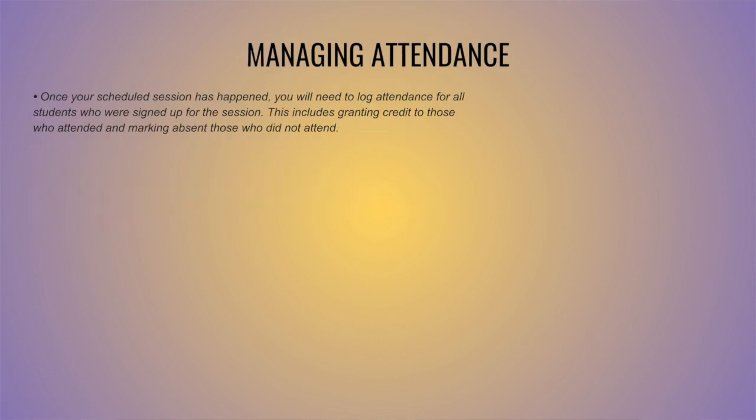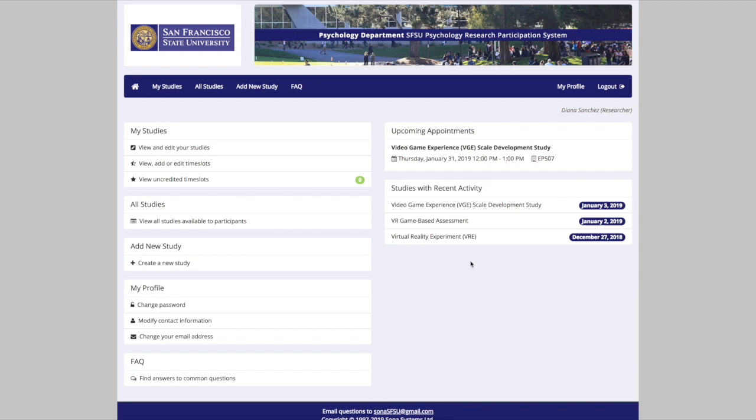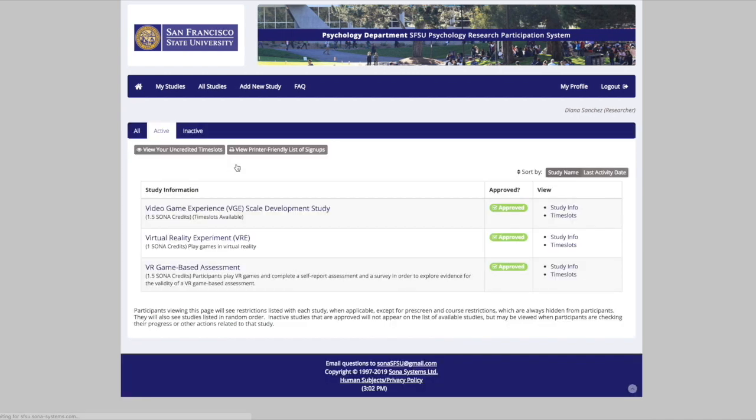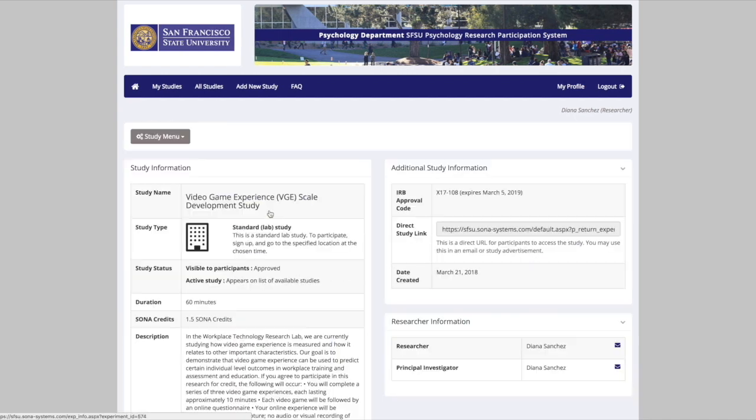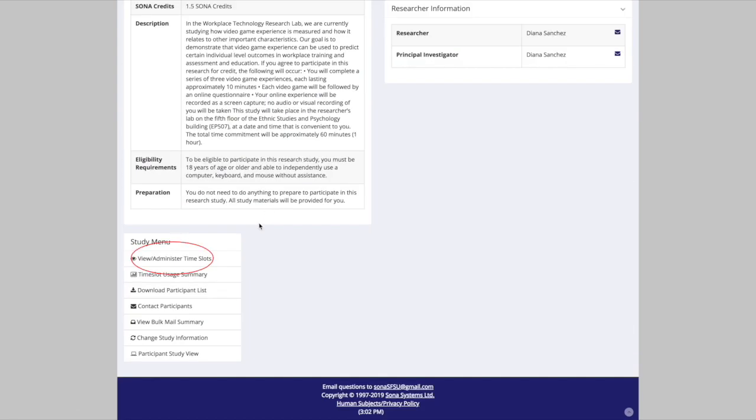Once your scheduled session has happened, you will need to log attendance for all students who are signed up for the session. This includes granting credit for those who attended and marking absent those who did not attend. To do this, start from your homepage in the SONA system. Click View, Edit, or Add Time Slots and select the appropriate study. Scroll down and click View, Administer Time Slots on the left-hand side.